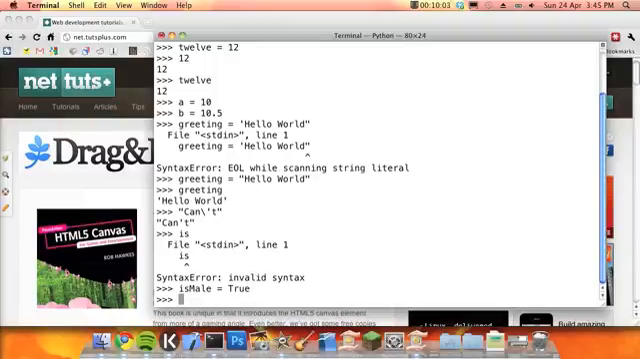Now that could only be true or false. A person could only be male or not. The final data type we're going to look at is lists.